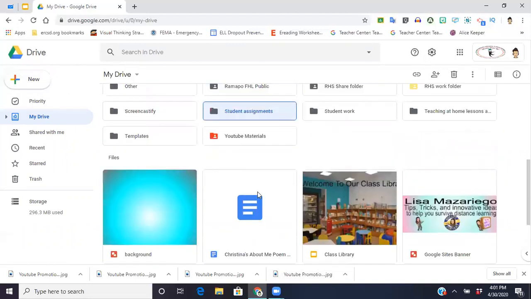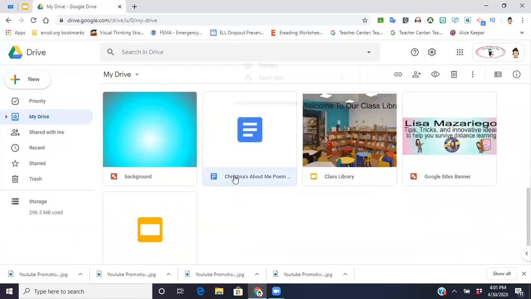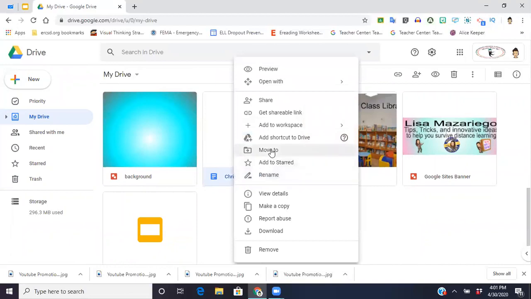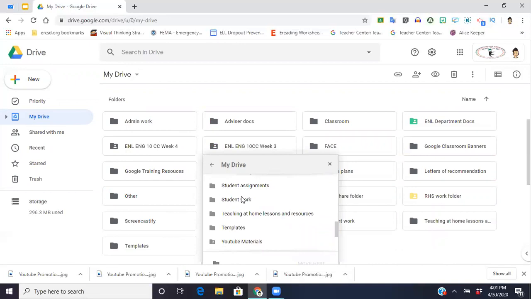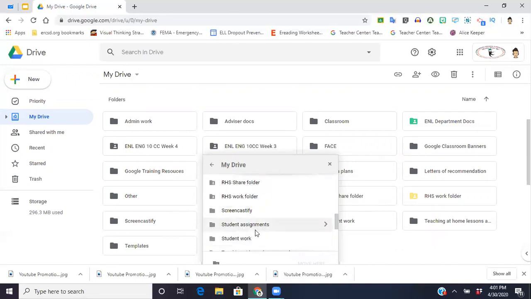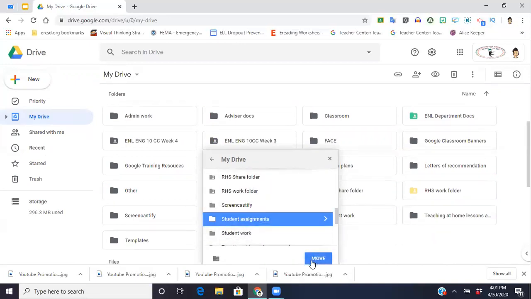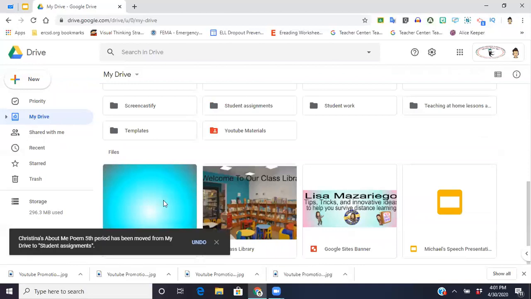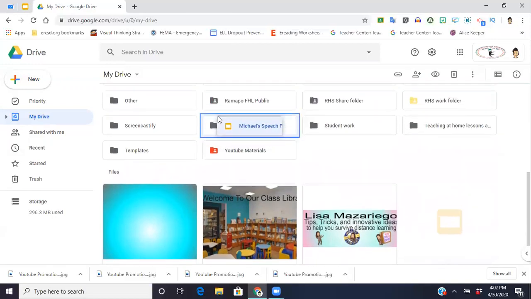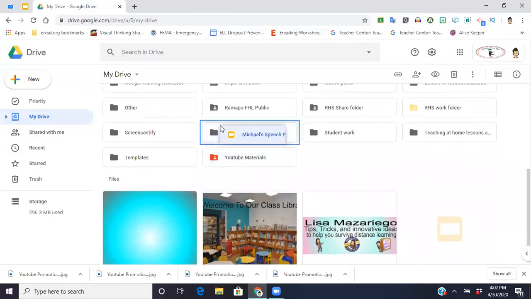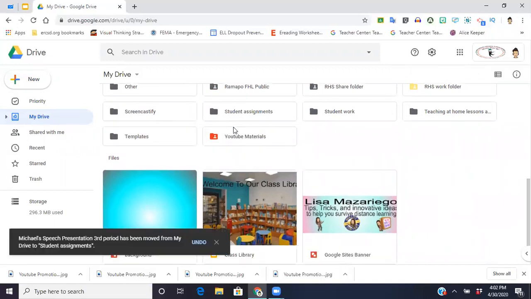Now, one way that you can do this is by right-clicking and then move to, and I'm going to go down to the folder that says student assignments, okay, and then I'm going to click move, and it's gone. The other way you can do this is here, like I have this Google Slides presentation, I can just grab it, left-click and grab. I'm going to hover over top of the student assignment folder, and I'm going to drop it there.